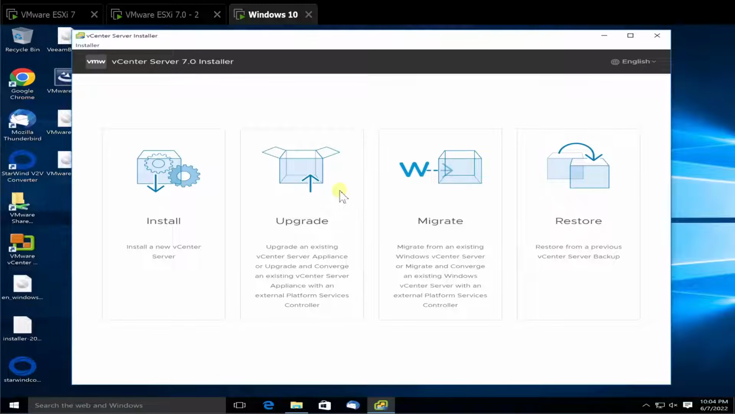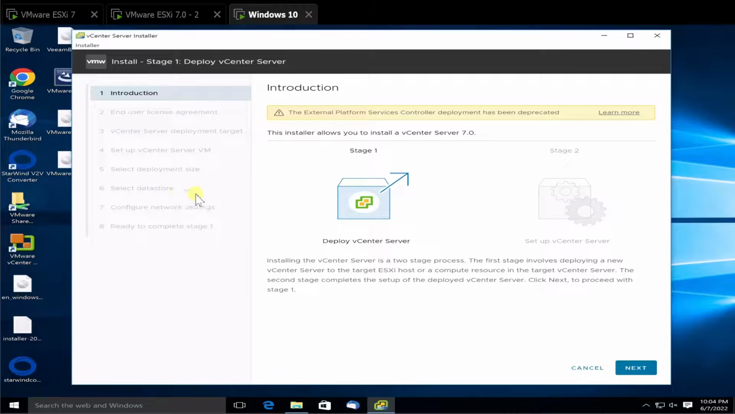The vCenter server has 2 phases of installation. In the first phase, you're just going to install the vCenter server, like an installation. So in stage 1, it's just going to deploy the vCenter server, and then in stage 2, you are going to set up the vCenter server.